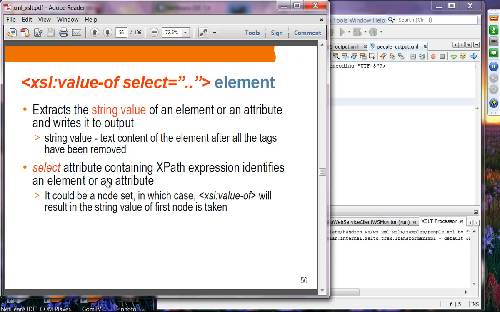So what the select attribute does is that it contains an XPath expression, and the string value of that XPath expression will be used to produce an output. If you're using select here, it could be a node set, in which case the string value of it is going to be the string value of the first node. That's something we played around with before, right? So let's see an example.